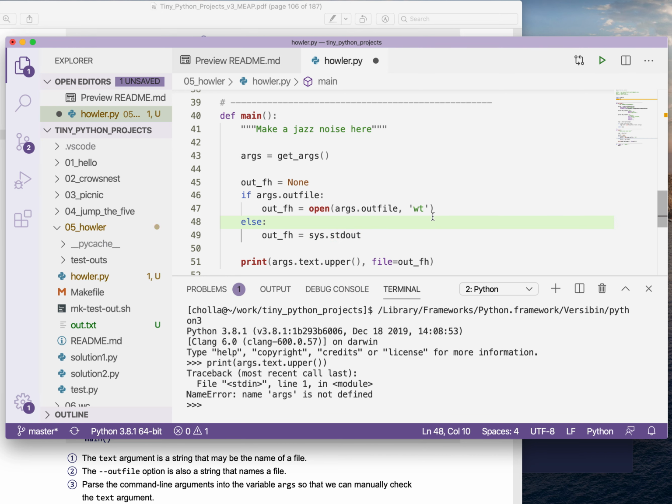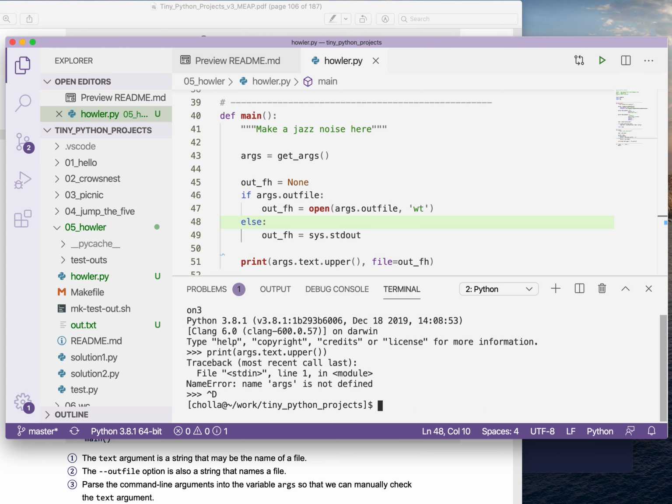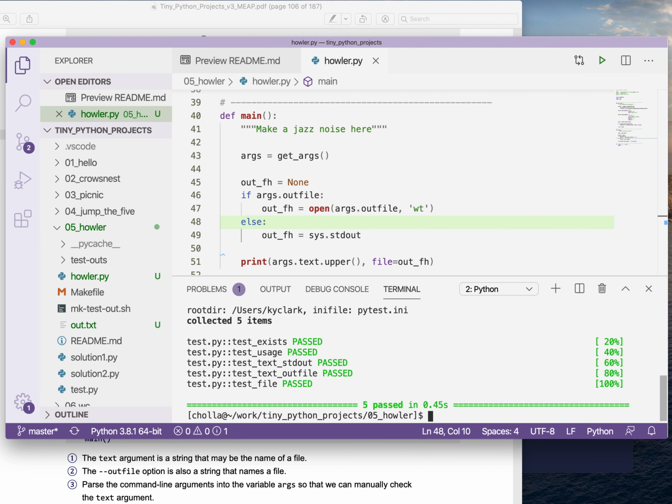And now if we run this, how did I get into Python? Looks like I got into there. Didn't mean to get into Python. Let's run make test. Go into our Powler and run make test and see how we're doing. So that works. It's a little bit cleaner. I still don't like the fact that there's 5 lines of code here and output file handle has been repeated 3 times. So there's a much shorter way to write this using an if expression.